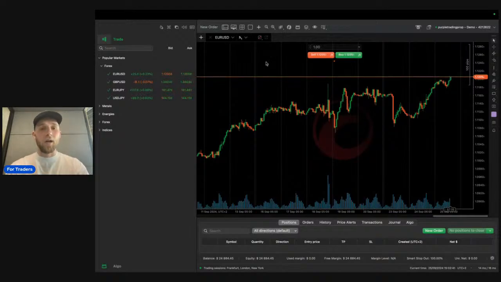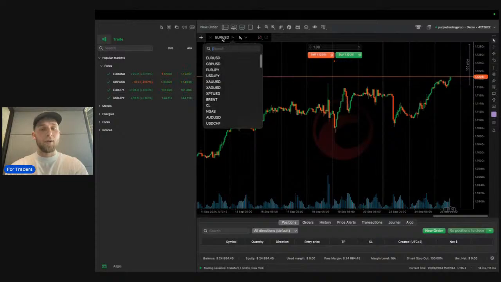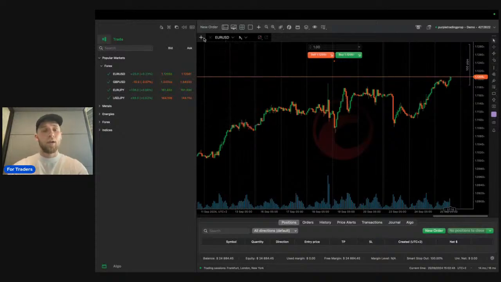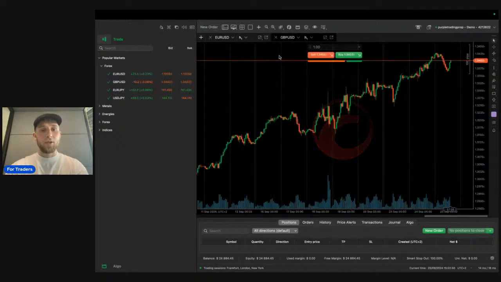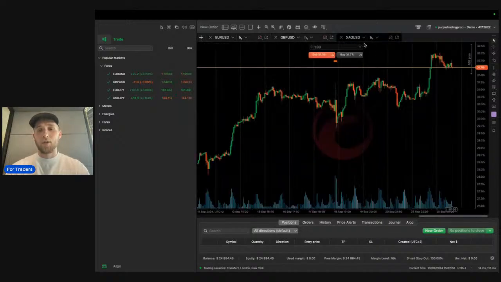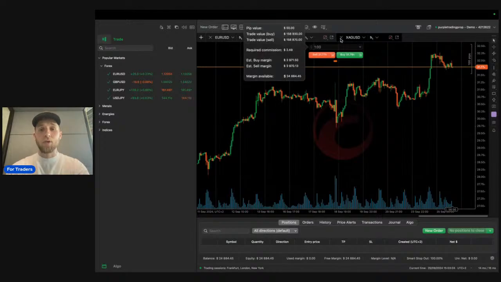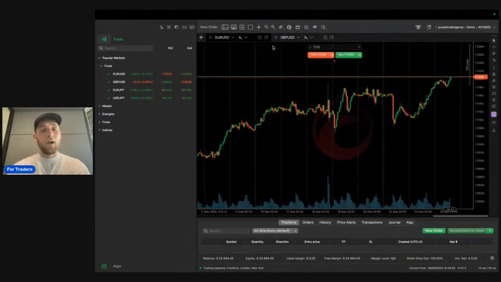If you want to add another pair, for example, now I have euro dollar. If I want to add another pair, you can easily just click on GU and you have it here right next to each other. Simple as that. So you can have multiple pairs right next to each other. For example, here silver dollar, and you can just add them like this. If you want to get rid of one, just press the cross here and it will close itself. This is basically how to add different pairs to your chart.